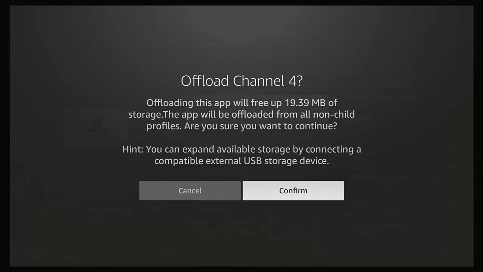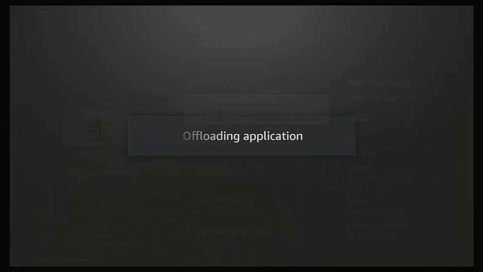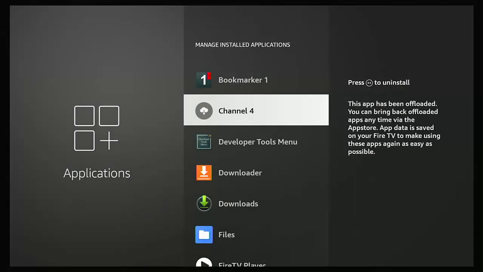So, okay, I'm just going to confirm that. So there you go, it's now offloading the application, and as you'll see there, the Channel 4 logo has disappeared and been replaced by a cloud with an arrow pointing downwards.